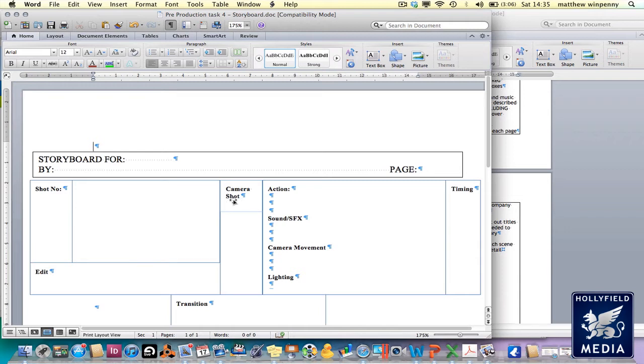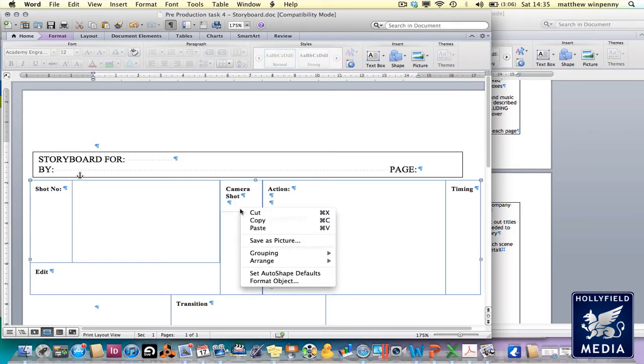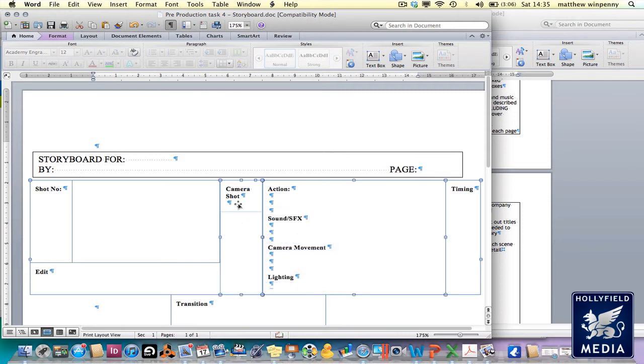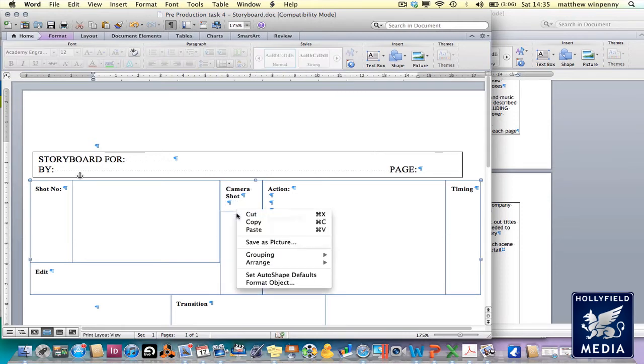In here will be the camera shot that you're going to use. So it could be a close-up or an extreme close-up. But if it's changing, and this is important, so say it's going from a medium shot to a long shot, you need to mark that in this box as well. So that is marked in like so. Just give me a sec while I ungroup this.